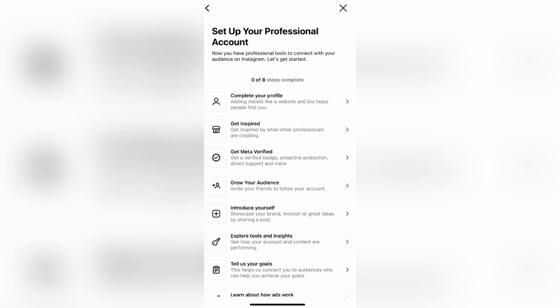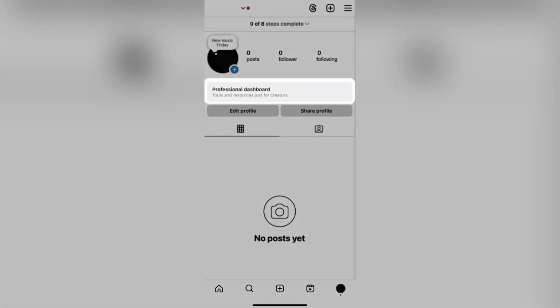And without further ado, so you can see who shared your post on Instagram only if you switch to business or creator accounts on Instagram.